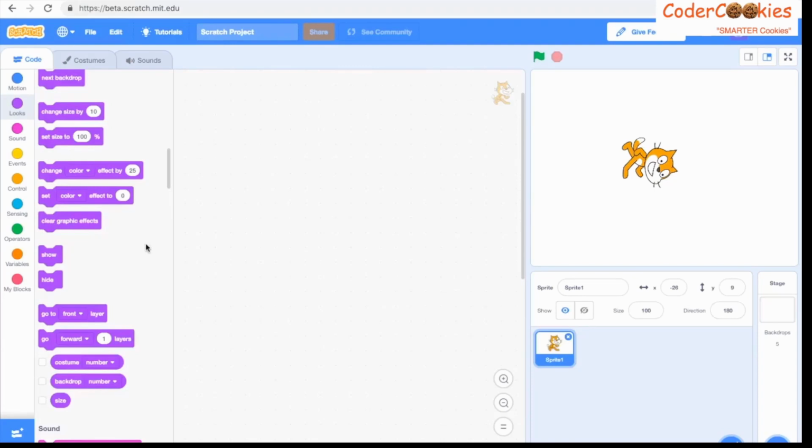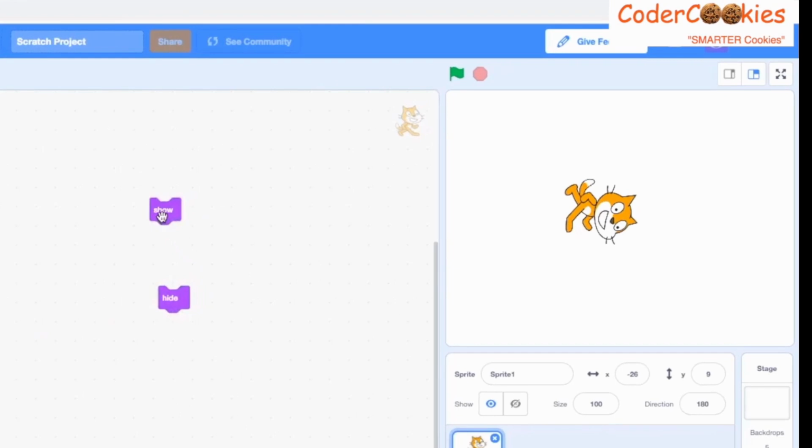The next blocks are pretty simple. They are just one word: show and hide. Say your sprite is missing in some of your effects, or is behind the background or something like that. It's just not visible on the screen, but you know it's there. We can use show to bring it back, and hide will do exactly that. It'll make your sprite hide from the user. The computer knows where it is, but to us it'll look like it's not on screen anymore.